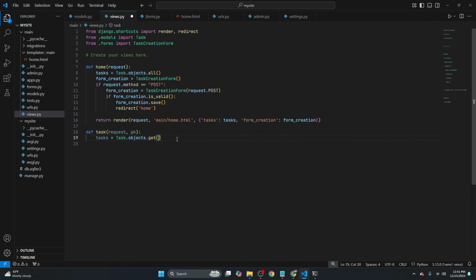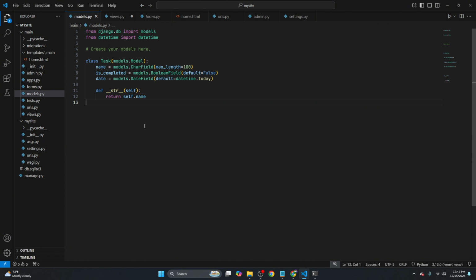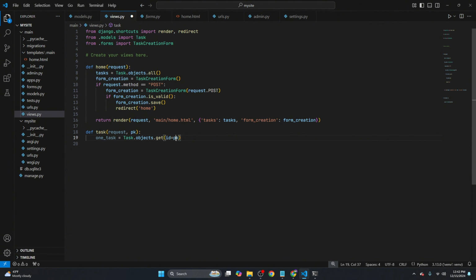So what we want to get is the ID that is the same as this pk. I will explain it right now. We call this task variable, or let's call it one task, because we will get only one. This ID is unique for all of these tasks. So every task will have their unique ID. Not every task is the same, so they need to have individual IDs, or sorry, unique IDs.